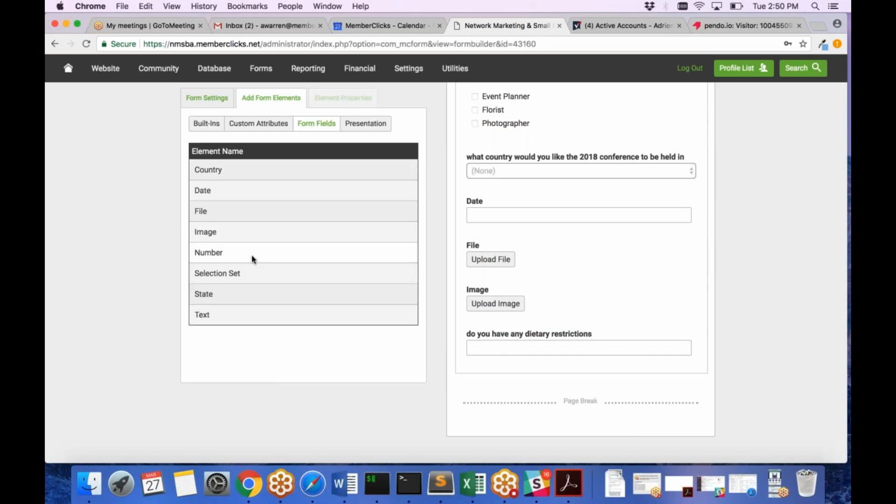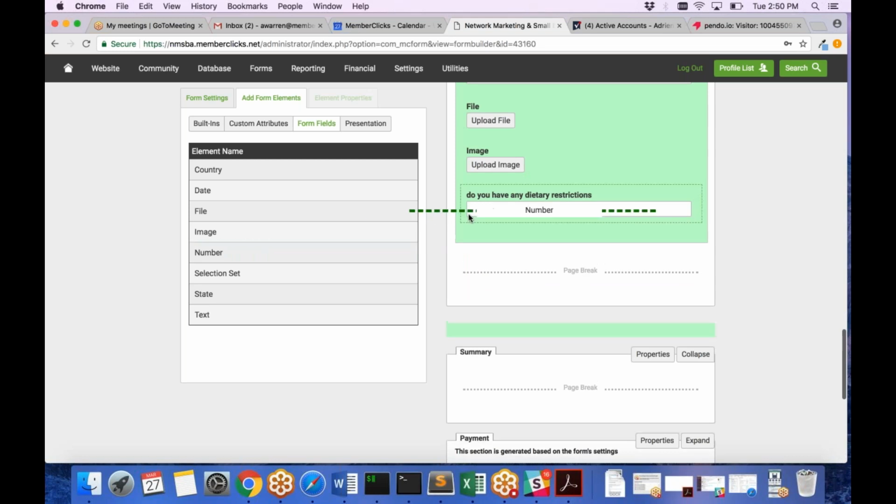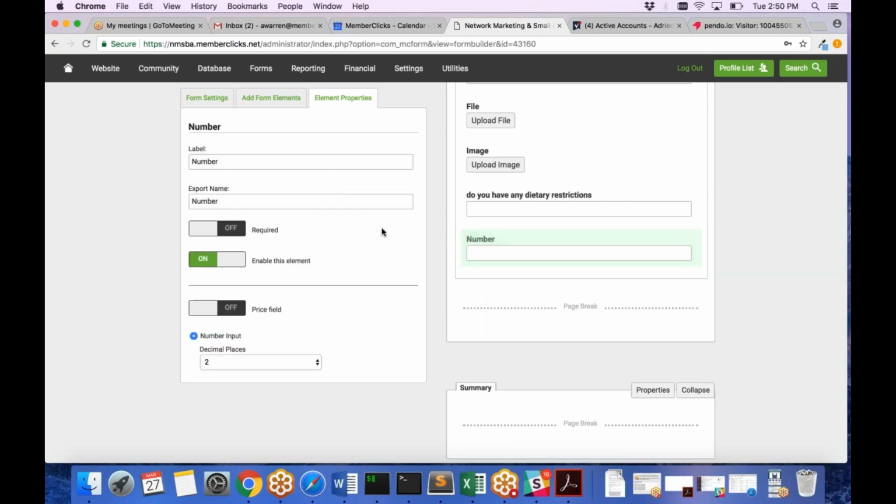All right, there are two items that I passed by I want to come back to, number and selection set. These guys are special because they can be monetary fields. So number is only a number, no special characters, no spaces. But this could be how many tickets do you need for the conference? So once again, always bringing this into our export name.